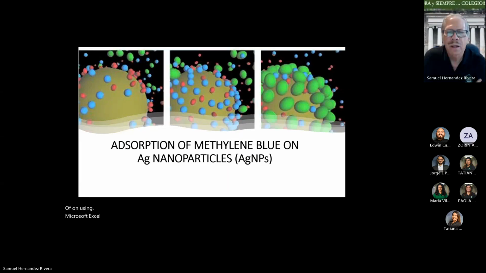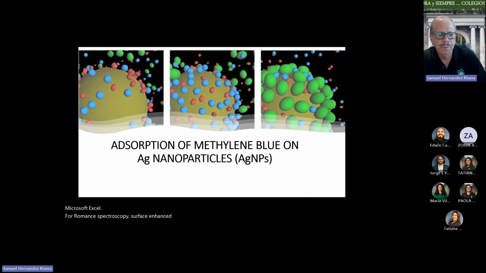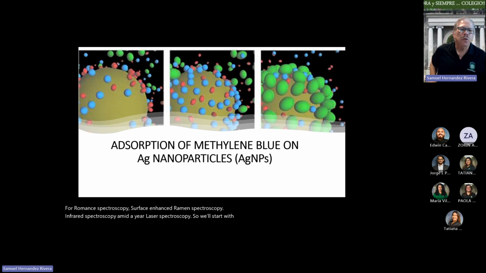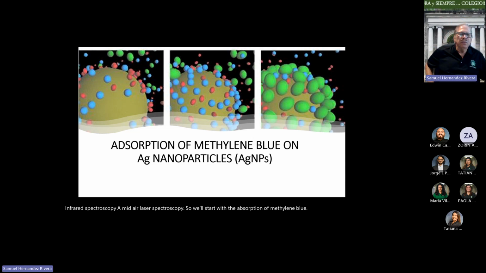Excel for Raman spectroscopy, surface-enhanced Raman spectroscopy, infrared spectroscopy, and mid-IR laser spectroscopy. So we'll start with the absorption of methylene blue on silver nanoparticles.